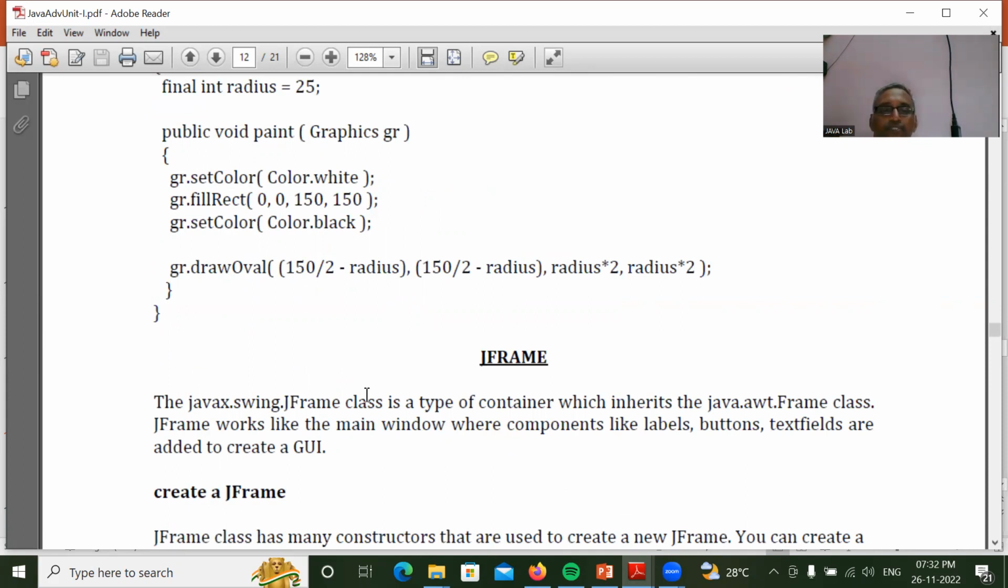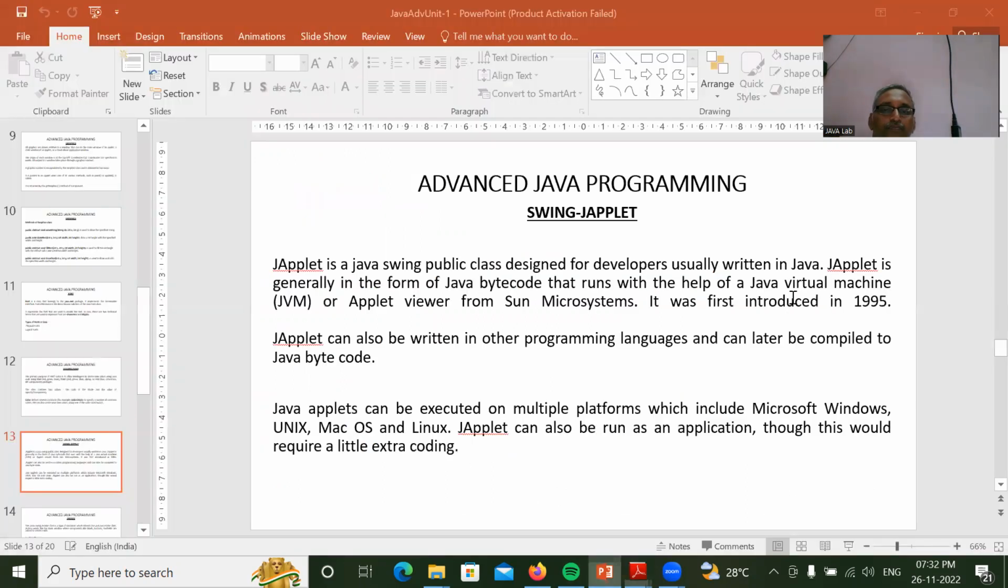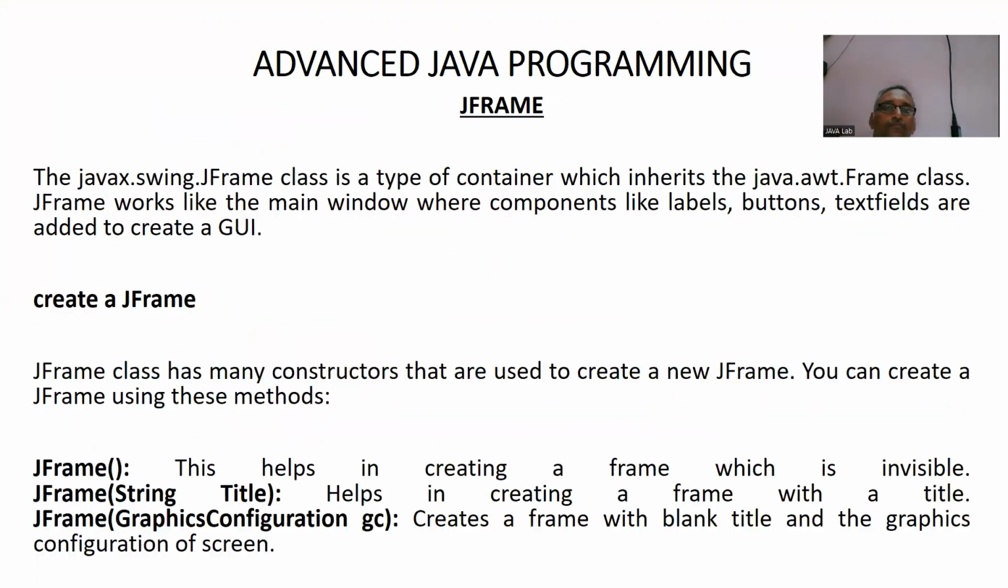Next, JFrame. JFrame is a javax.swing class. The javax.swing.JFrame is a type of container which extends the java.awt.Frame class. The JFrame class works like a main window, where components like label, button, and text fields are added to create a GUI, a graphical user interface. Let's create a frame.